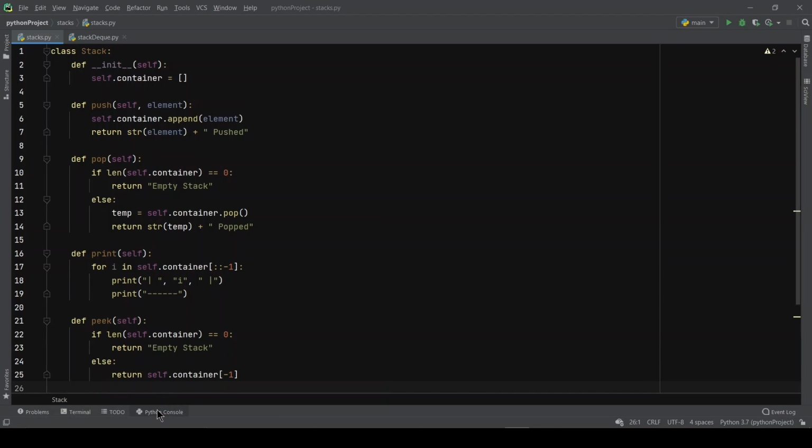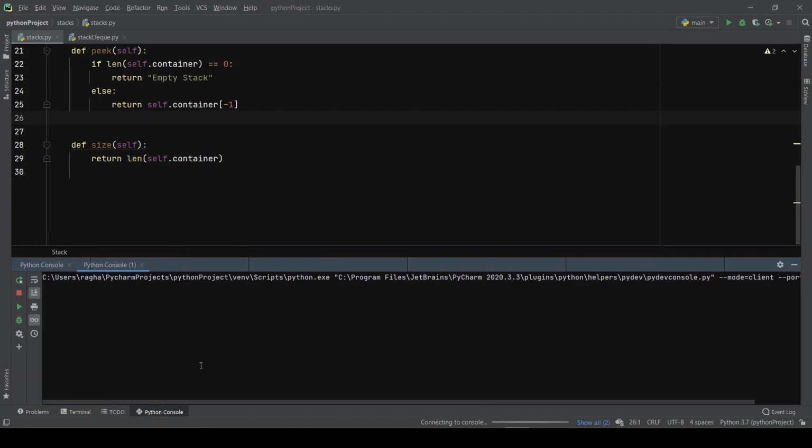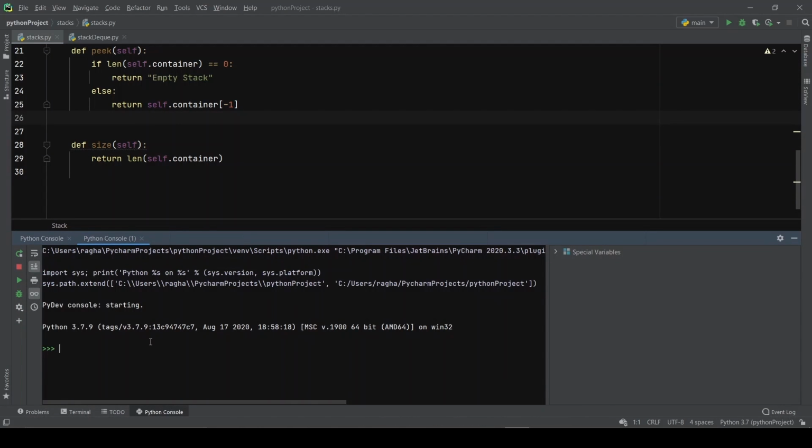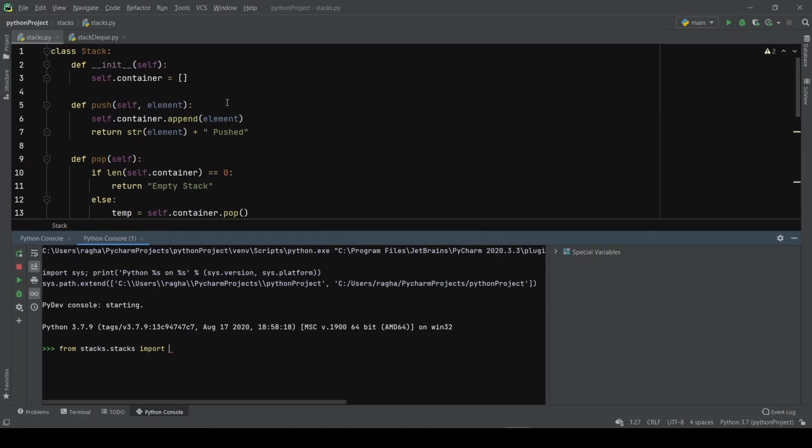For this I'm going to use this Python console. Let's open this Python console, and now I am going to import this code in my Python console. I'm going to import this class, that is Stack. Now let's create an empty stack. Here I have created an object of Stack, and let's push an element into it.